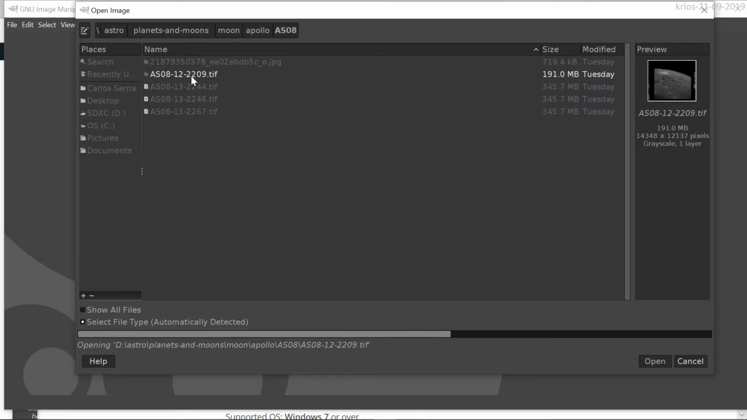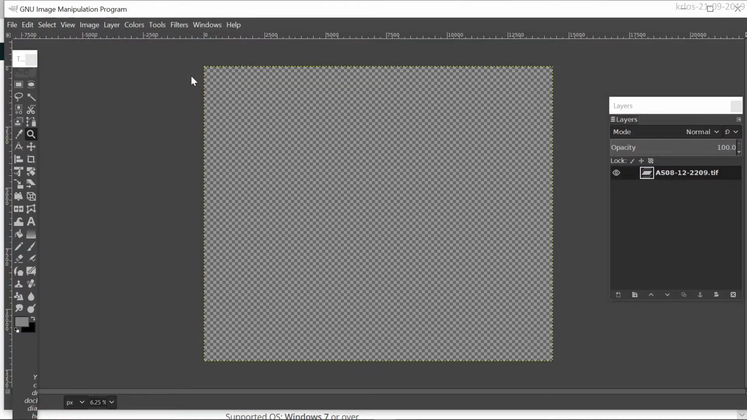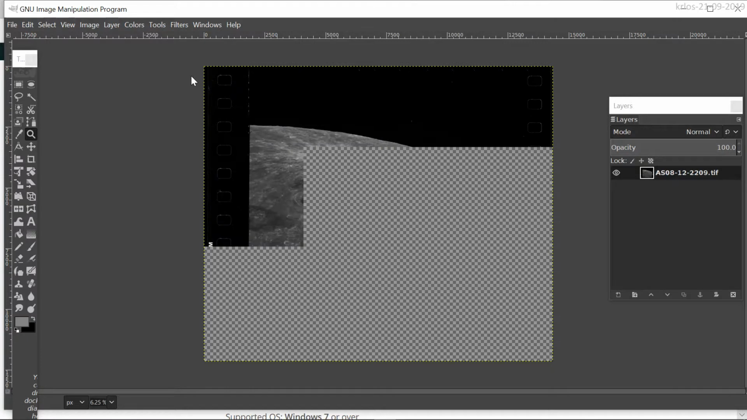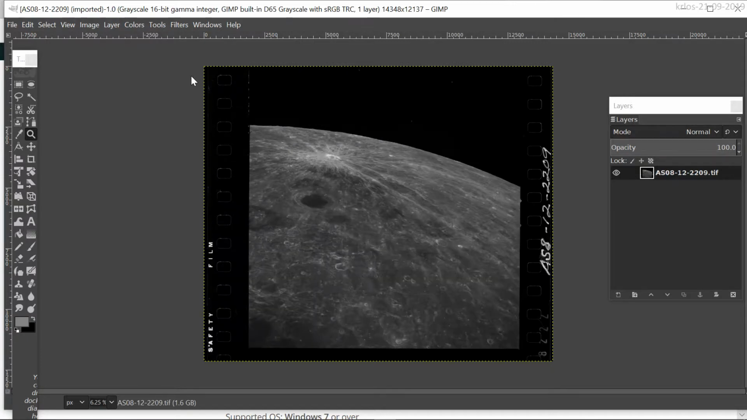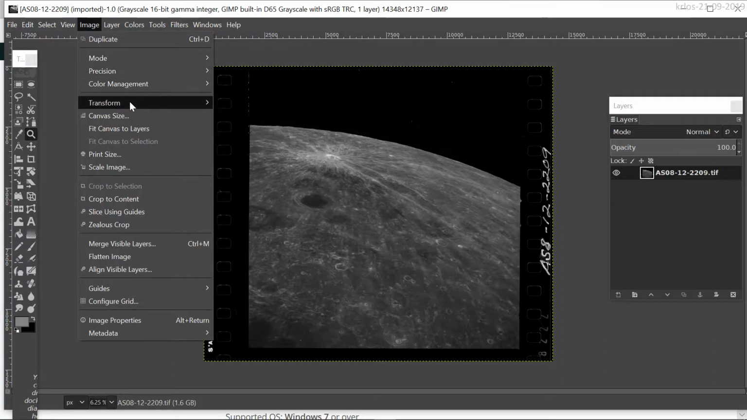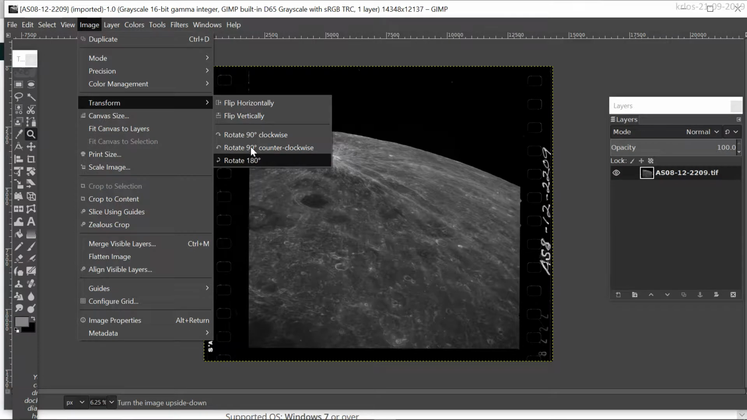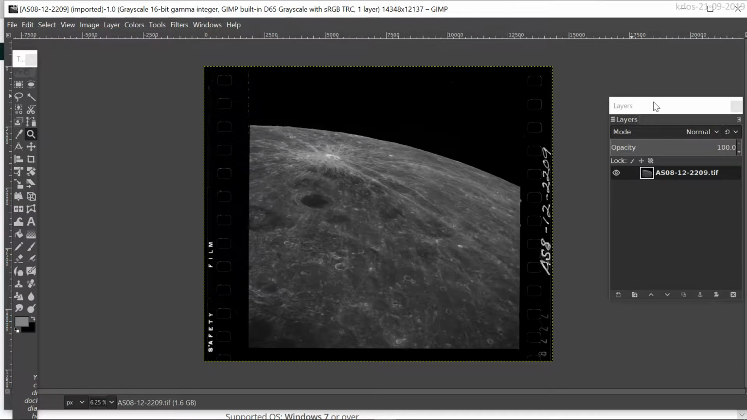It's a big file if you downloaded the high resolution version, so be patient while it opens up. Nearly there. There you go. So that's the image. When you first open this image, it will be upside down. So in GIMP, go to Image, Transform, and Rotate it until you get it in this direction. Make sure you've got the layers panel open.